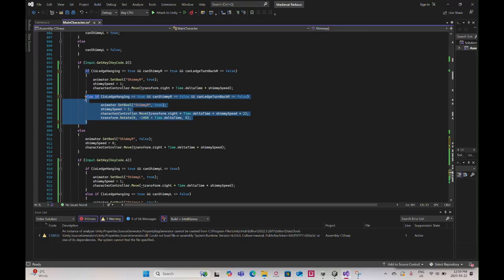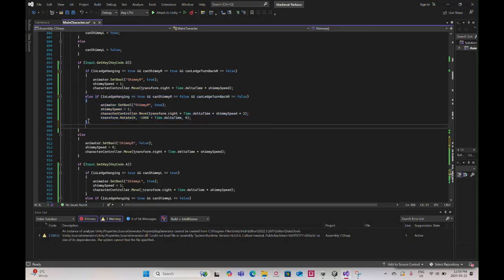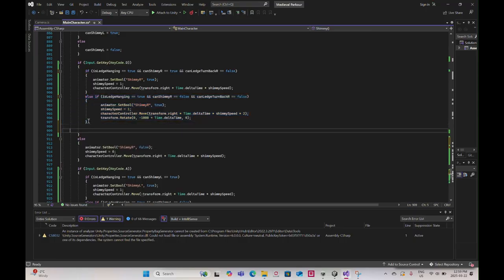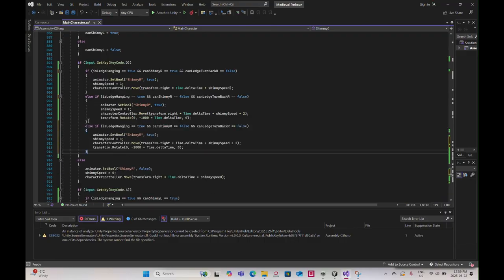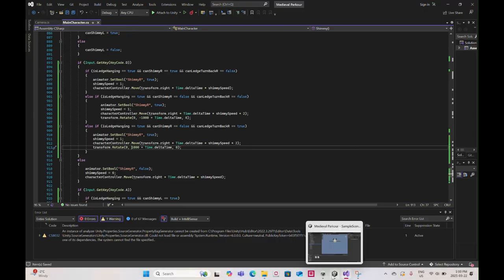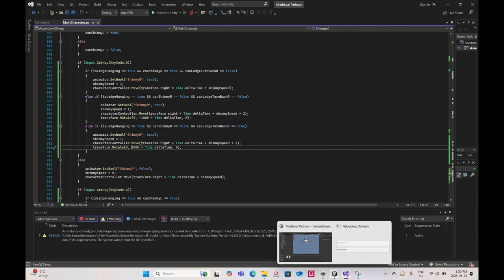What I'm going to do is copy this and paste it. If this happens to be true, then all I'm going to do is try to rotate this positive 1000. So I'm just going to rotate in the opposite direction. I'm not sure if this is going to work, but I'm going to try.